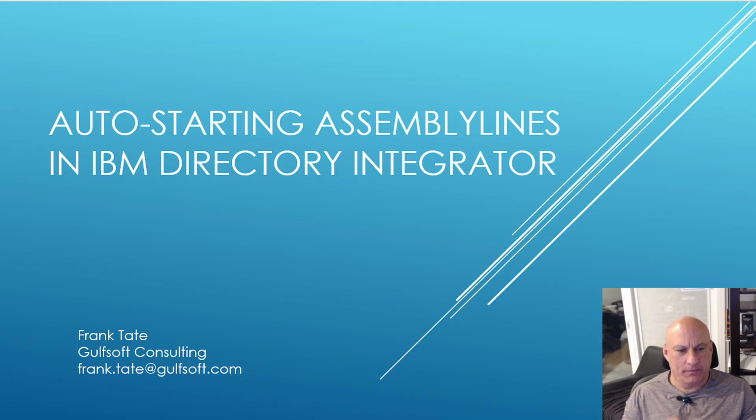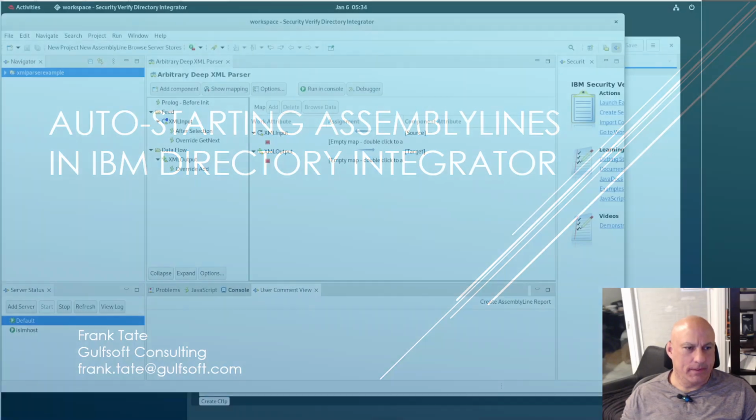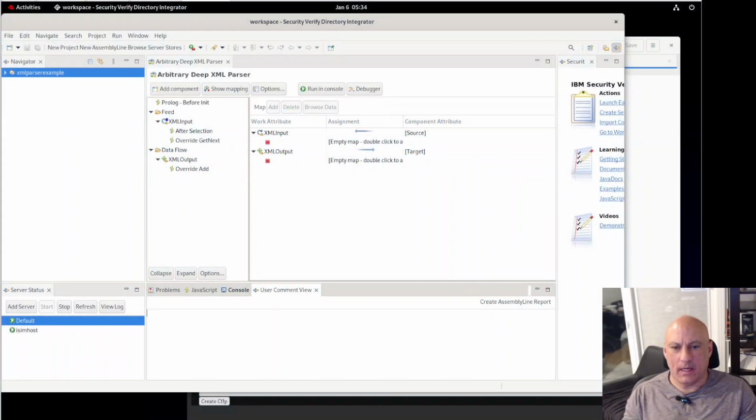This is a 4-step process, and I'll go through all of those in this video. Again, I'm on my server with TDI version 10 installed on Red Hat 9, although that doesn't matter too much. This applies to any version since 7.1.